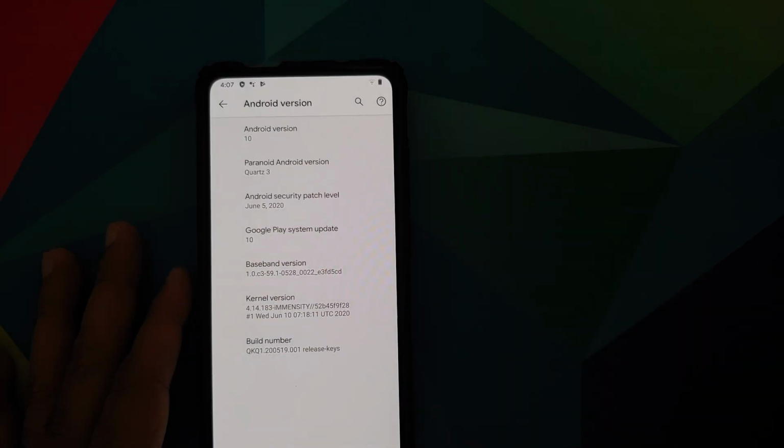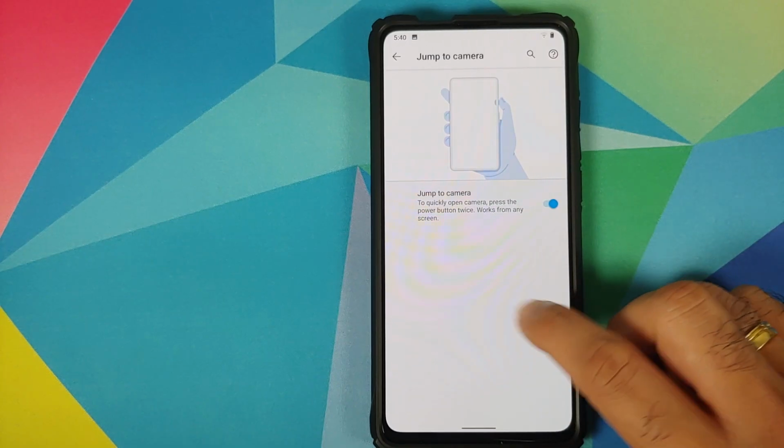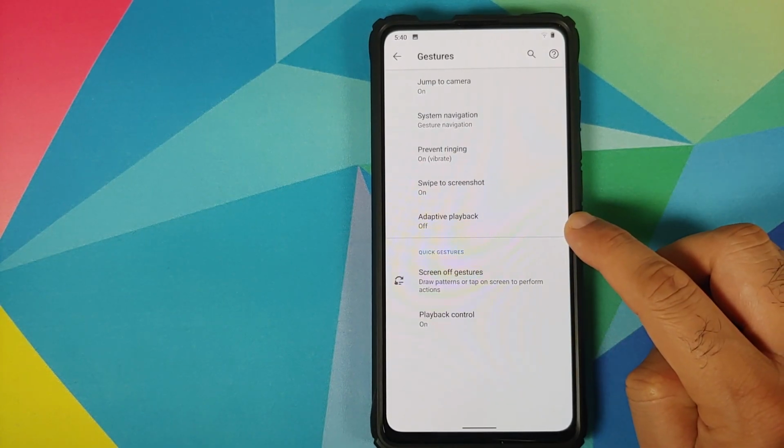Next up, we can go into system, and if you go into gestures, you have jump to camera gesture, wherein you can press the power button twice to open the camera app.